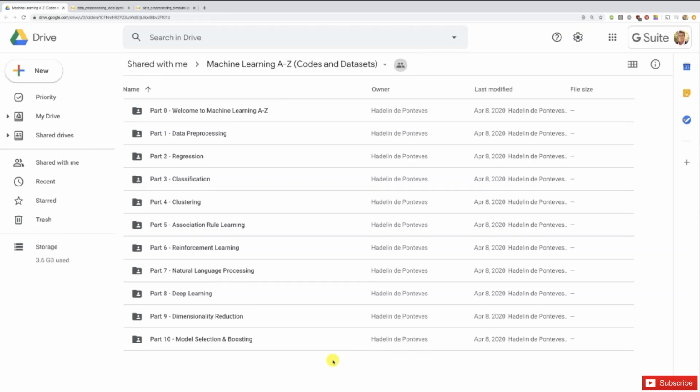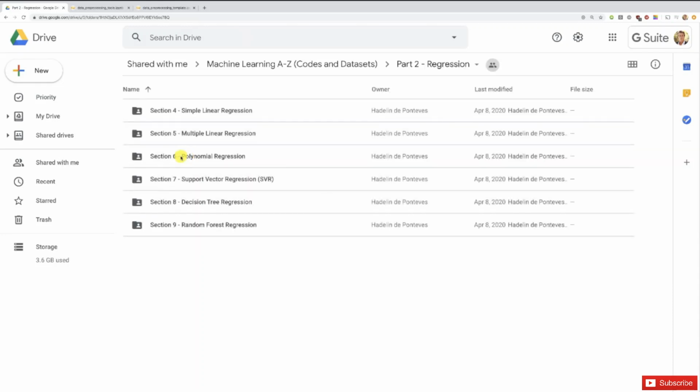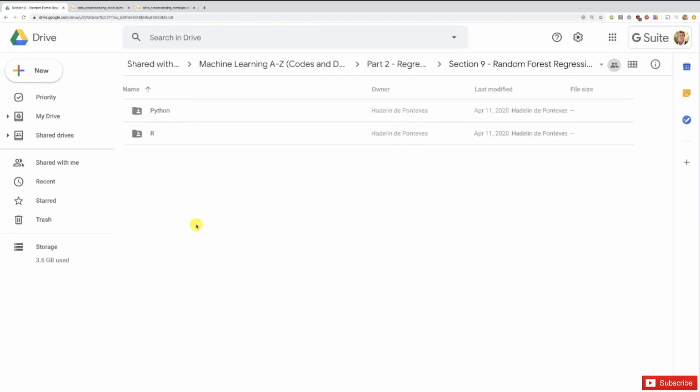Before we start, let's make sure everyone here is on the same page. I gave you the link to this folder right before this tutorial in the article, so make sure to connect to that link. Now we should all be on the same page. We're all going to go into part 2 regression. Then this time we go to the last regression model, which is our random forest regression. And we're going to start as usual with Python.